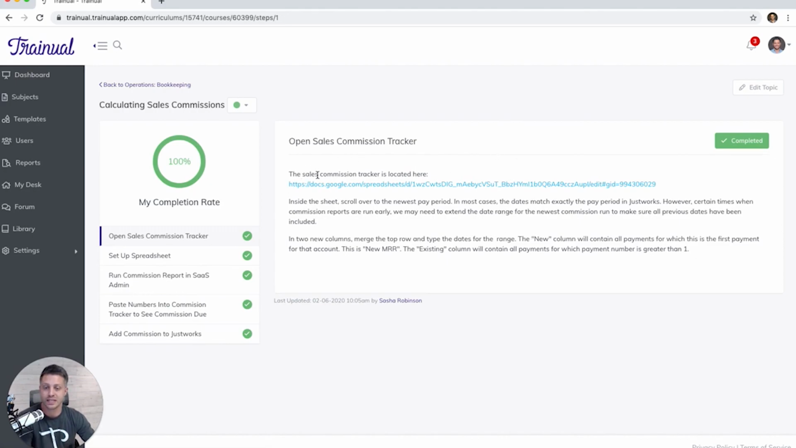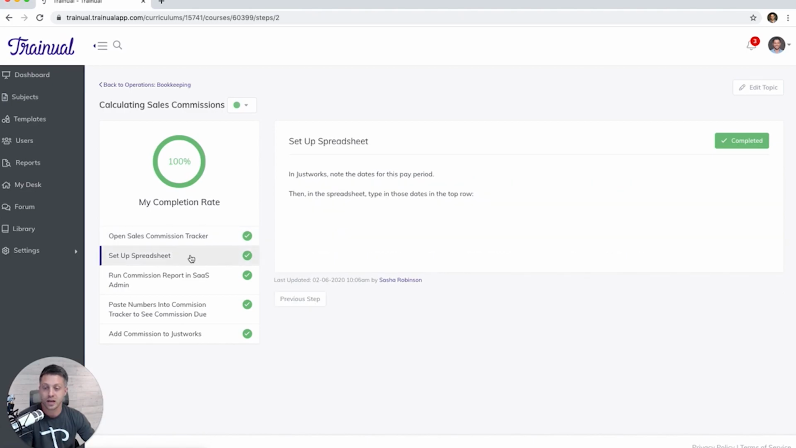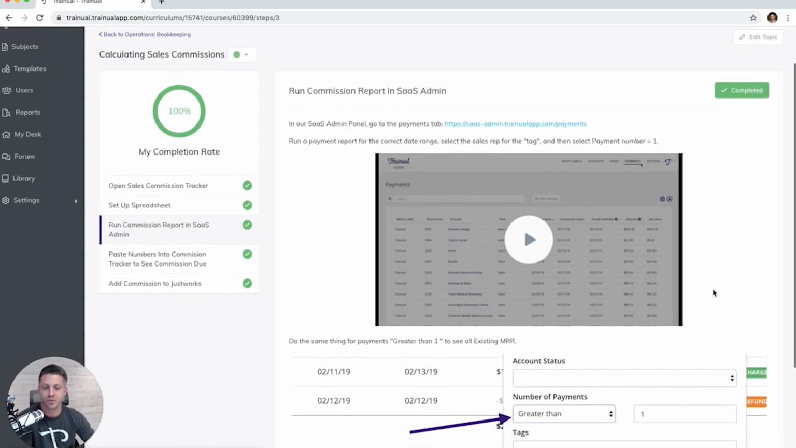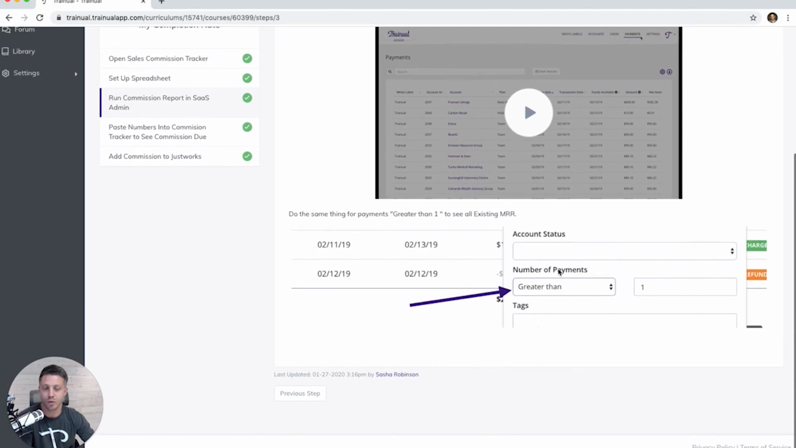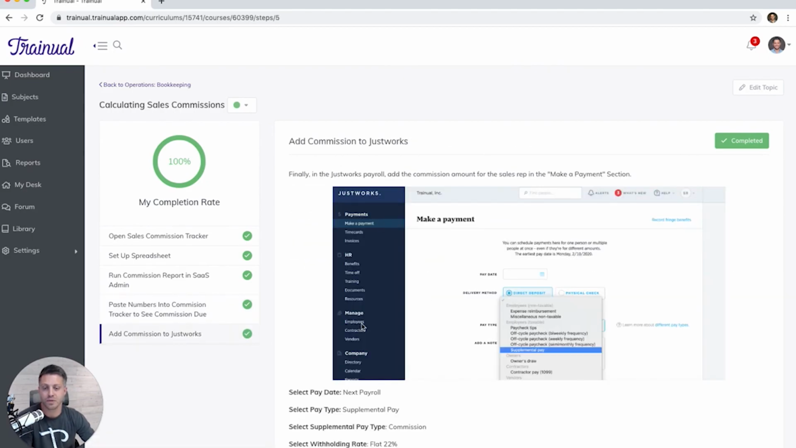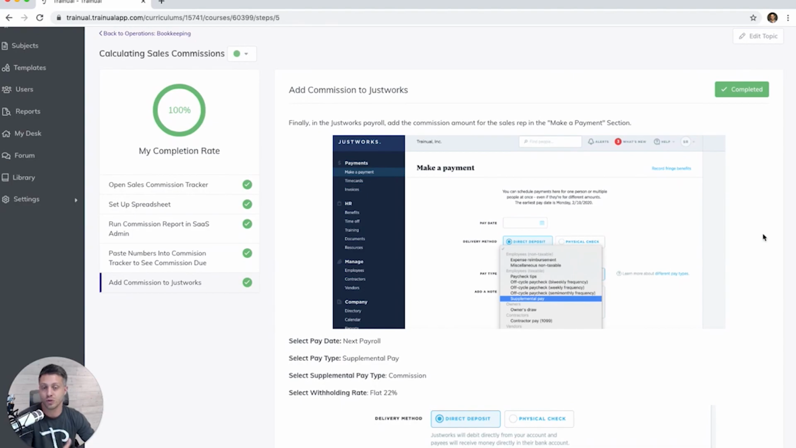So for instance, we have a sales commission tracker. So the first step in this process would be for someone to open up that tracker, and we describe a little bit here about how it works. Then inside the spreadsheet, they would be going through and running payroll and picking the dates that they need to run payroll for, and then putting that into the top column of this spreadsheet we've set up. Then they run a commission report inside our admin panel on our website. They pick a couple filters, then they paste those numbers into certain cells in the spreadsheet, and then they add that commission into our PEO where we do payroll from.